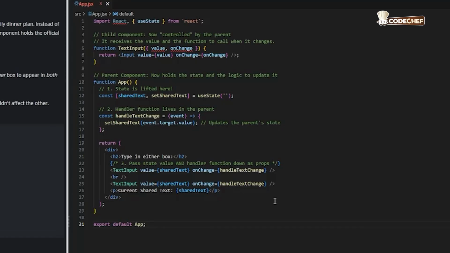Now first, we will remove the useState from the text input component. Instead, text input will receive two props: value, which is the current text, and onChange, which is a function to update the text. This makes text input a controlled component, meaning it no longer manages its own state. The app component now holds the shared state using useState. It also defines a handler function, handleTextChange, which updates the state whenever the user types into either input.